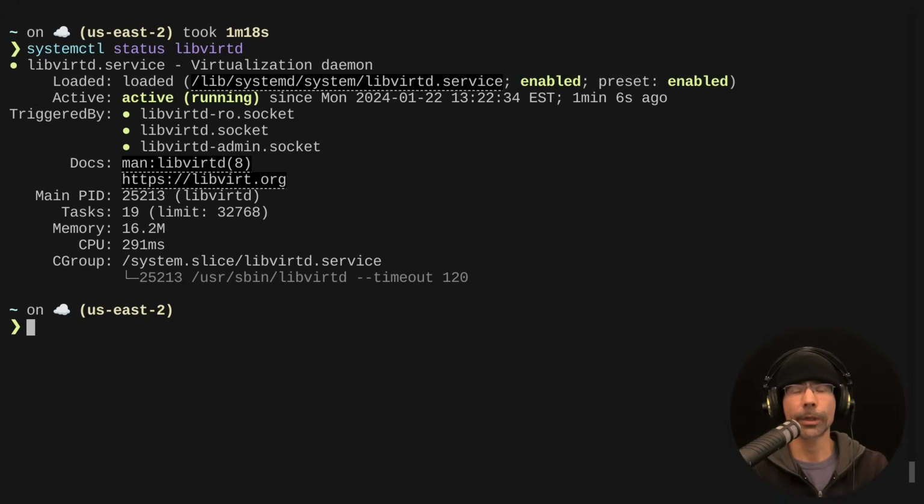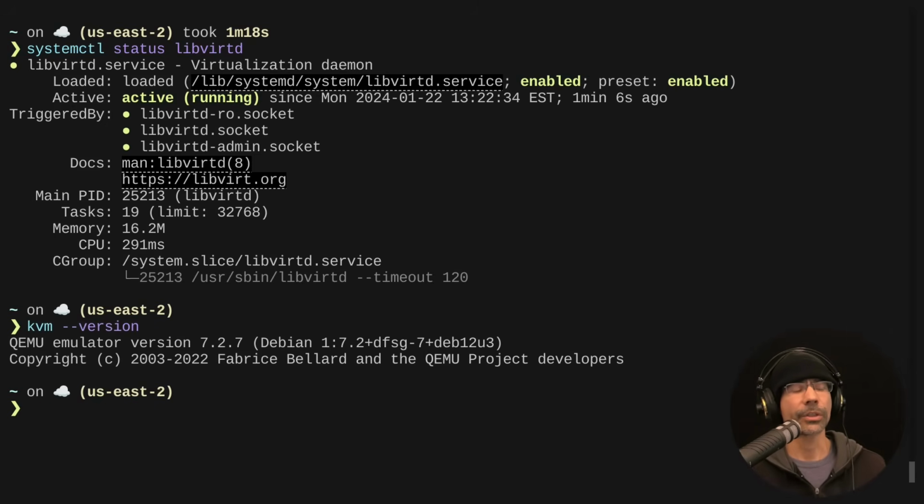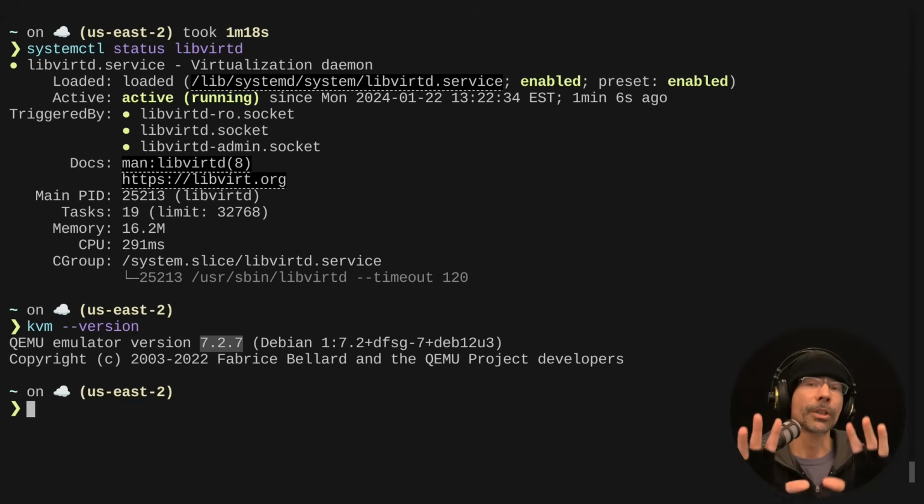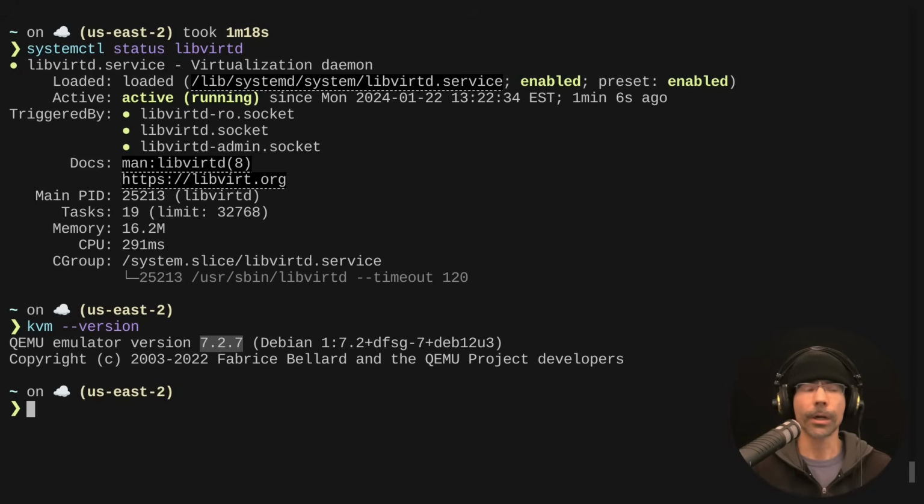Okay, let's do some more verification here. I'm going to run the kvm --version command, and we should see that the QEMU emulator is installed, and we do, and we're seeing version 7.2.7. Okay, good. Thank you so much to all of the developers that work on KVM, QEMU, libvirt, and Linux in general. Okay, awesome so far.